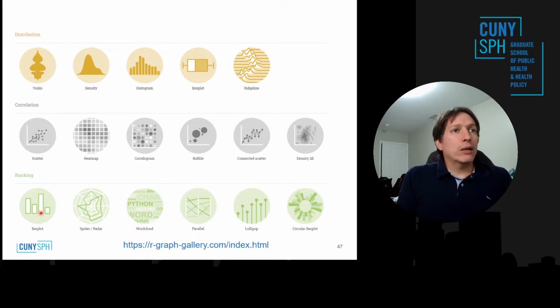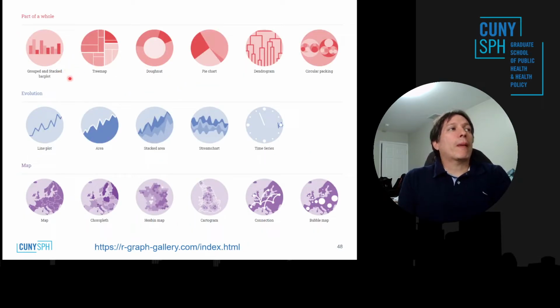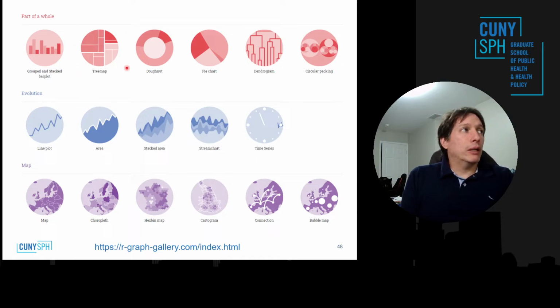When we do ranking, we can have the bar plots. We saw that with the countries, the most frequent COVID cases for that particular date. We can have the radar or spider web. We can have the word clouds, parallel lines, the lollipops, the circular bar plots. If we want to show part of a whole, the tree maps are the most common, but we can also have the grouped and stacked bar plots, which sometimes are not used properly, or we can also have stacked area plots to represent that.